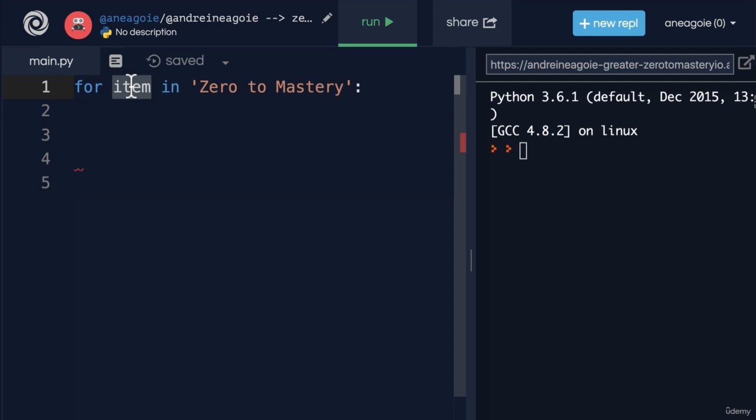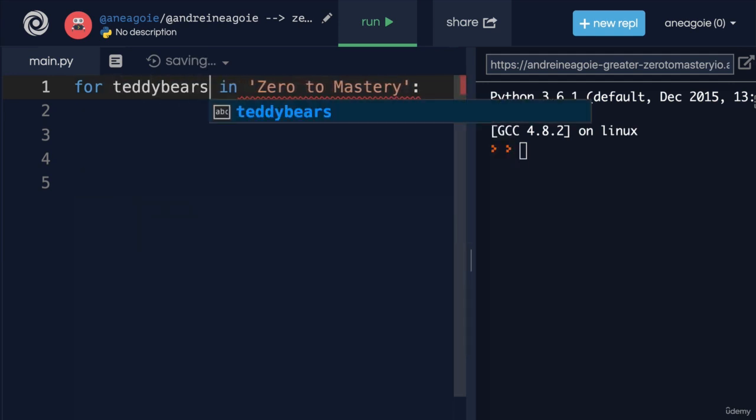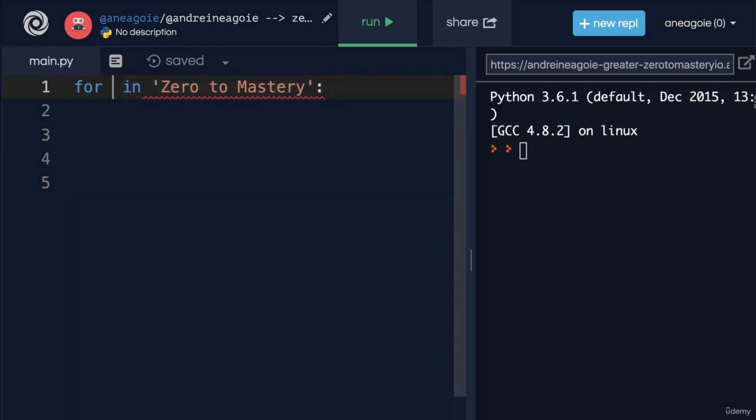Well, this is a variable that we create. We can name it whatever we want. We can say i. We can say teddy bears. Whatever we want. This is a variable. And a variable is created here for each item after the in. So it's saying, hey, for every item in 0 to mastery, do something. And we've seen this in keyword before. And we'll dig deep into this later, but we call this an iterable. An iterable is something that is able to get looped over.